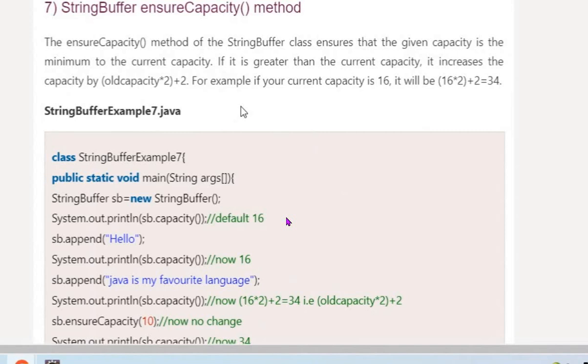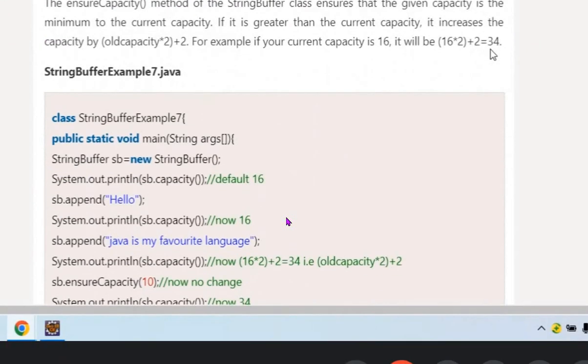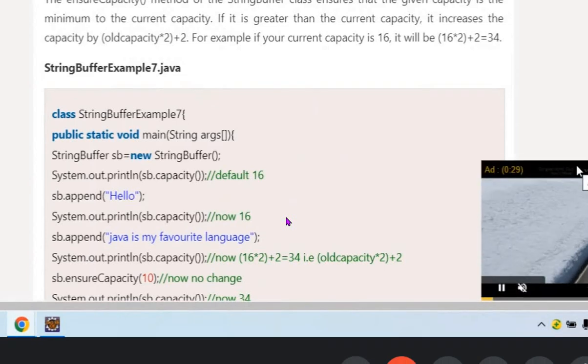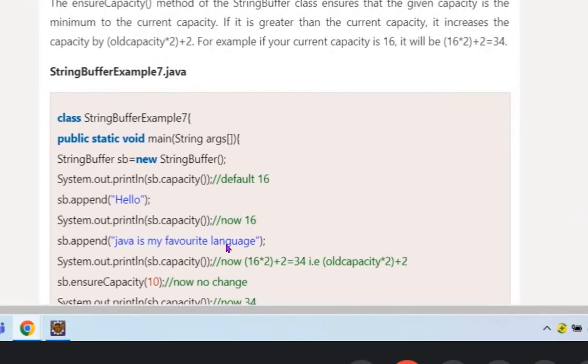If you don't give a minimum capacity, it will be the default 16. It increases the capacity if the given capacity is greater than the current capacity. For example, if your current capacity is 16, it will become 34. So when the capacity increases, that is not based on ensureCapacity. ensureCapacity is basically fixing your starting capacity, not the end capacity. By default, the starting capacity is 16.